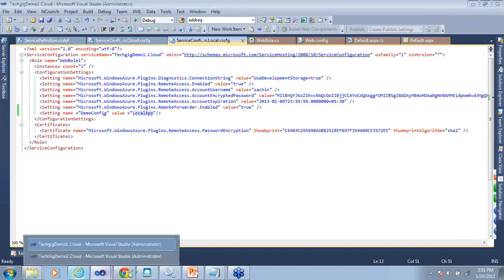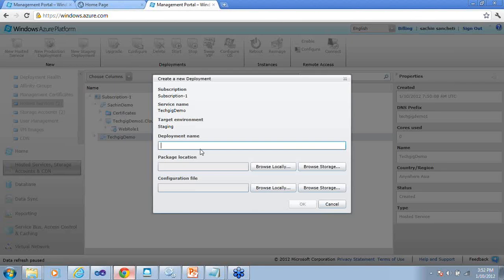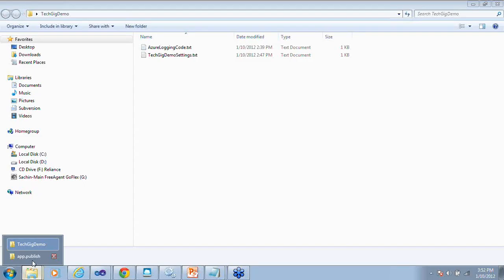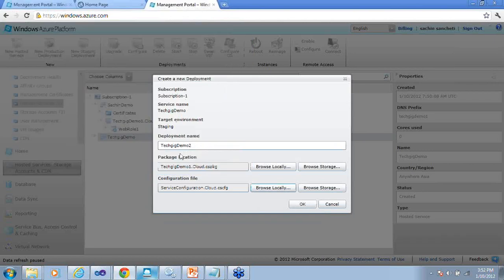And then package location, just browse locally and come to that location where Visual Studio has created our package. Click on browse, I come to my folder where Visual Studio has created a package, CSPKG file, and the configuration file is nothing but CSCFG file. So I select this. This is one way of selecting that. So as of now, I said new staging deployment. I select my browse. I select my package and configuration and say OK. It will deploy it here. I have not said OK.